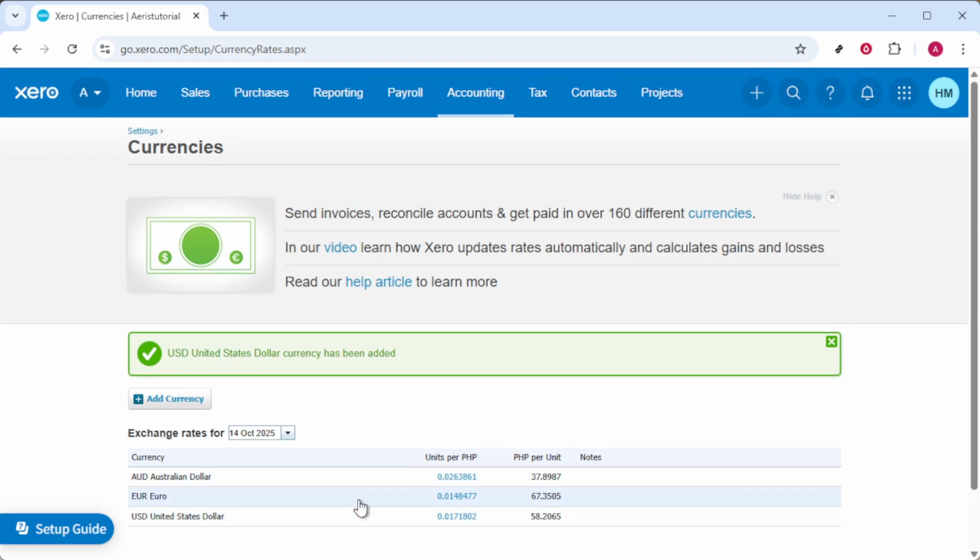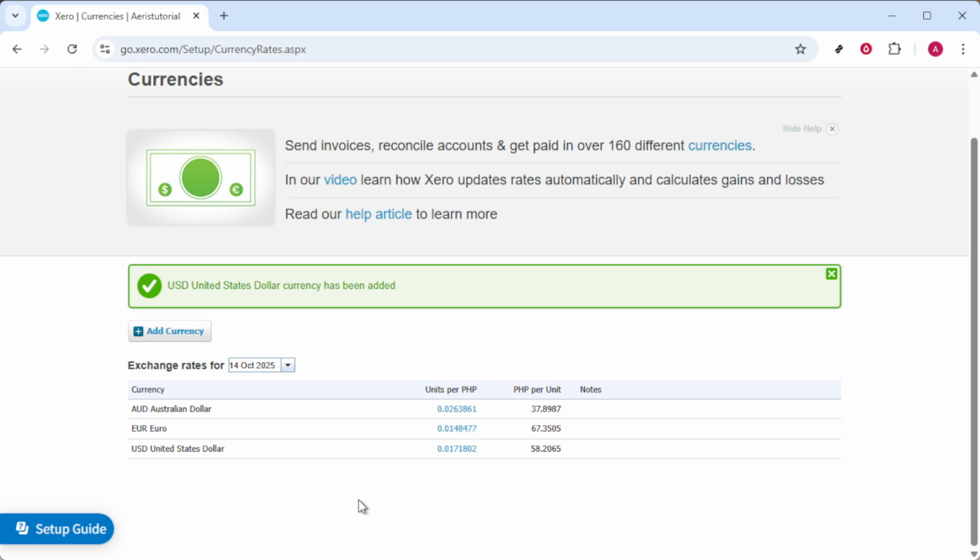By following these steps, you'll effectively manage multi-currency transactions within Xero, enabling smooth and efficient dealings with international clients and suppliers.